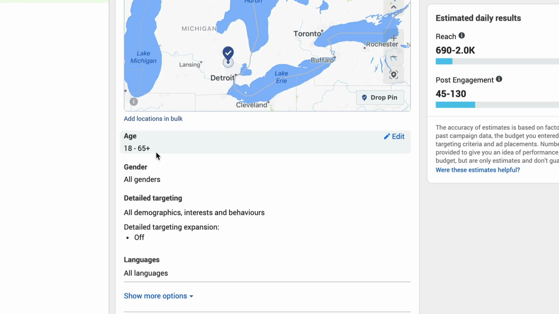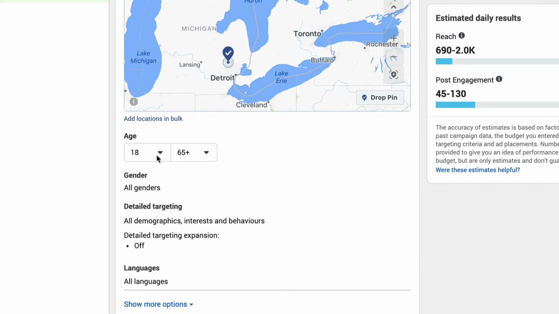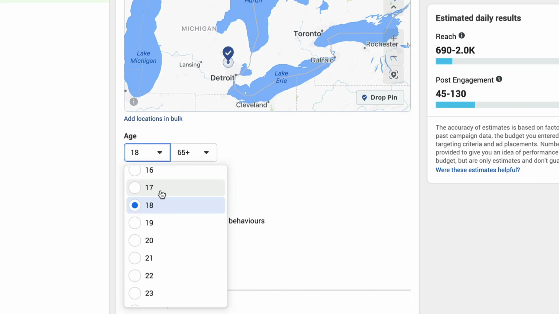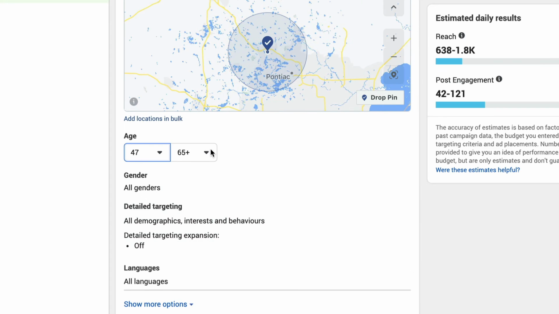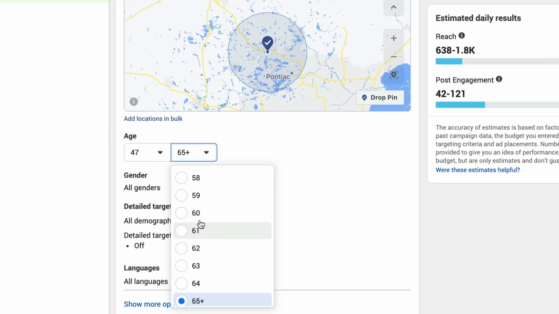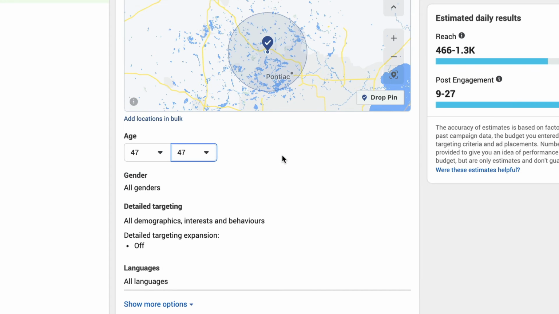So what happens is, you can see here that there's an age group that Facebook lists. So you can choose your age of 18 to 65 plus. But here's what's really cool. Let's say I want to target 47-year-olds. I can go here to 47. And then the age range, well, I only want to target 47-year-olds. So boom, if I want to target only 47-year-old people, I can do that. That's the beauty of Facebook ads. You can get super specific.